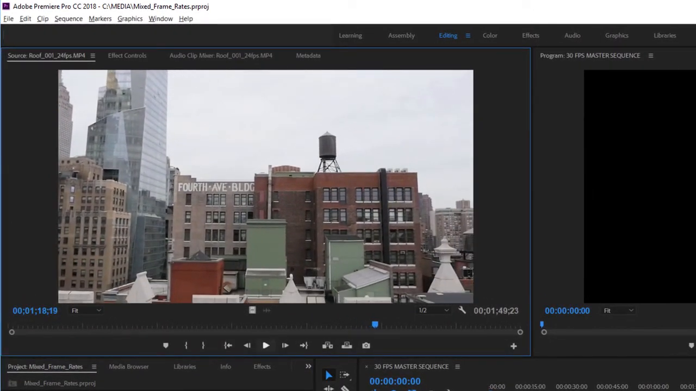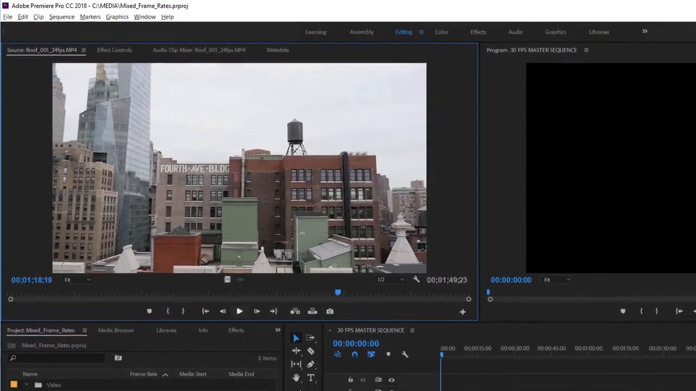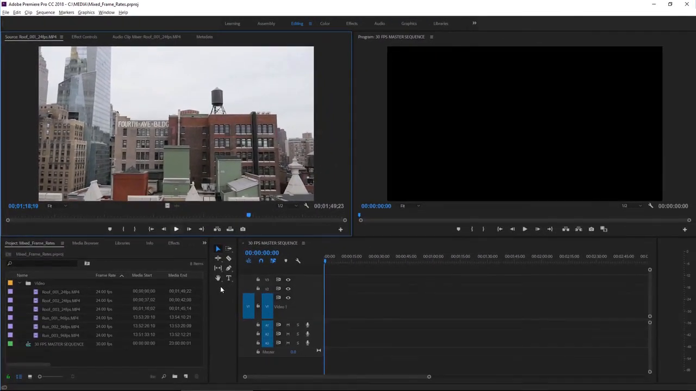And it's worth noting that regardless of the settings for your sequence, you'll always see the native frame rate in the source monitor. This is a really useful way of comparing and contrasting the results of any speed change adjustments you've made in a sequence.